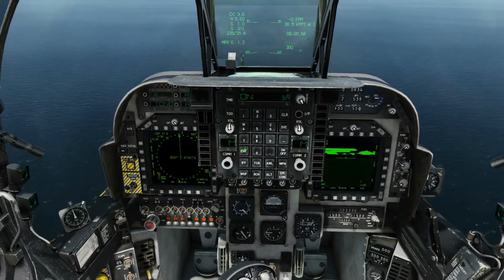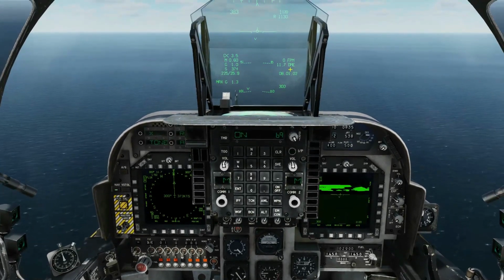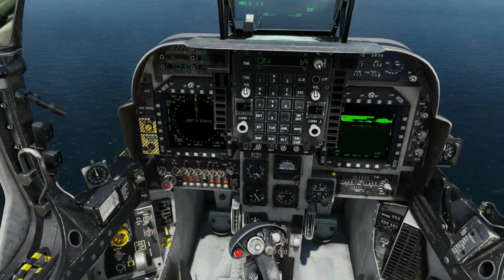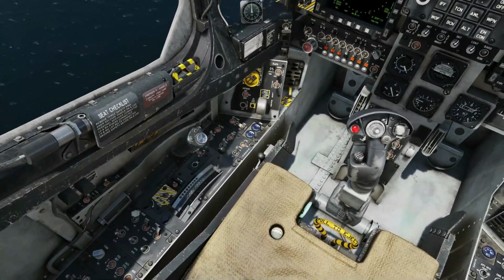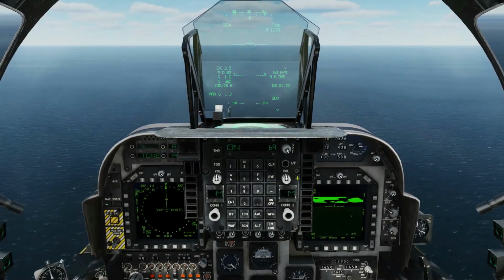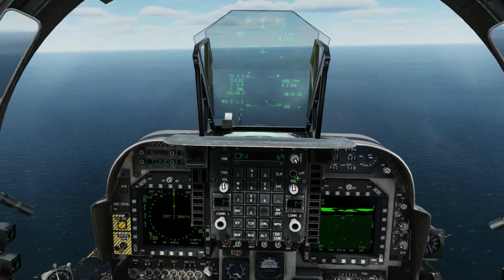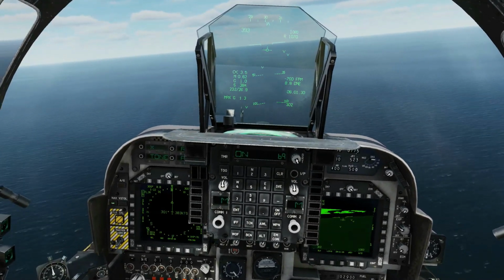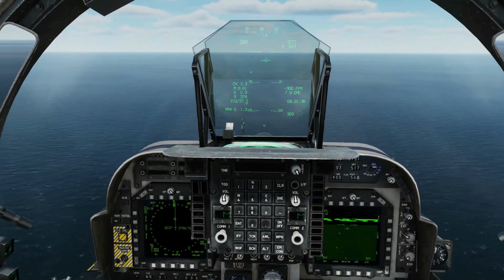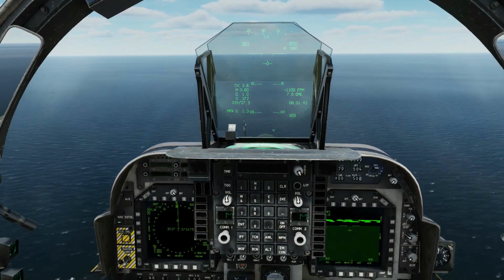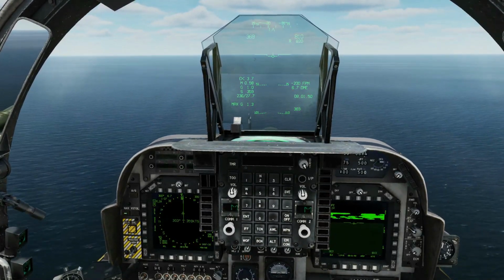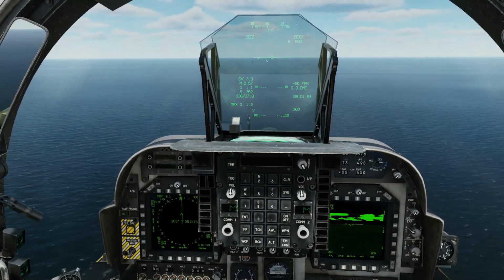First thing we need to do is tune in the TACAN and enter it onto the MPCD and bring the DME up on the HUD. Make sure our altitude's at 1,200 feet for the gate. There's the tower. Going to position myself on the right hand side of the ship. Bringing the aircraft down to 800 feet as we get nearer to our 3 nautical mile DME.